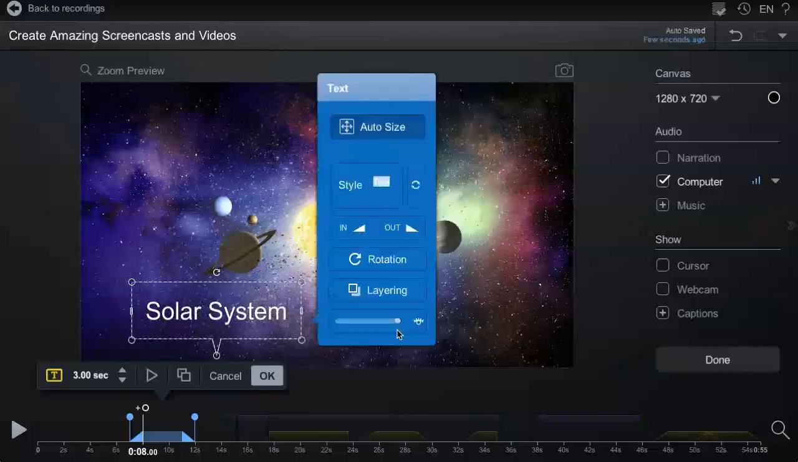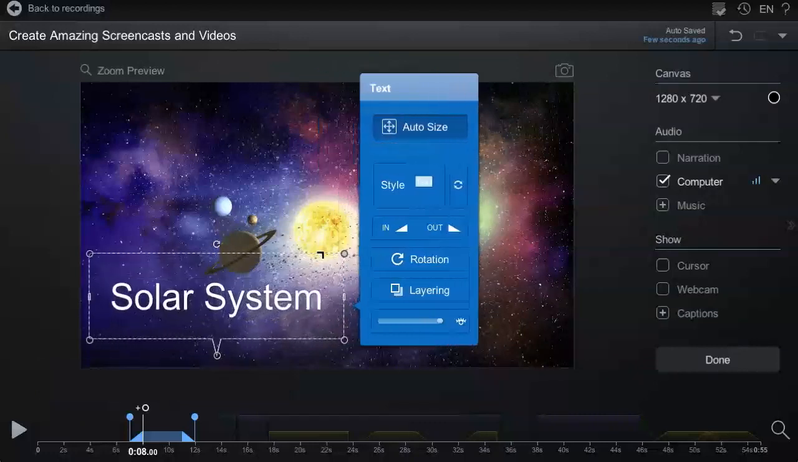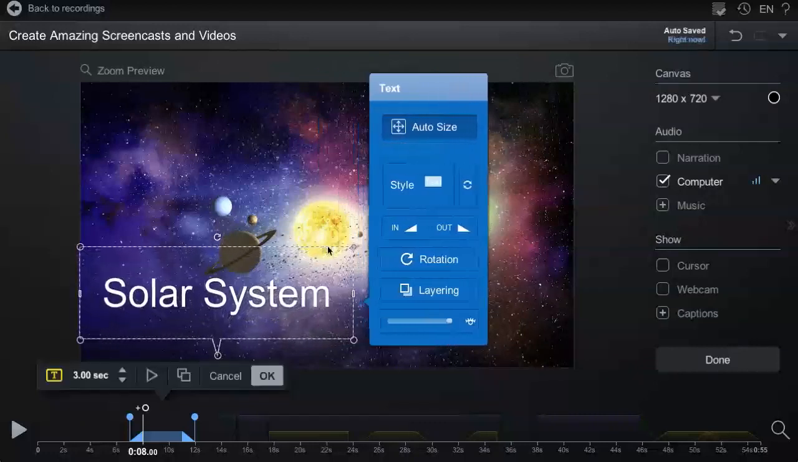Auto Size enables you to change the size of the box and automatically scales the font size in proportion to the text box area. You can adjust the size by dragging the corners or adjust the width by dragging the edge handle.